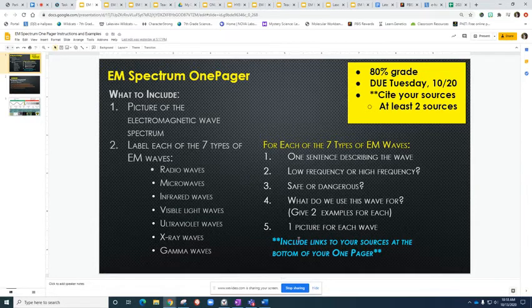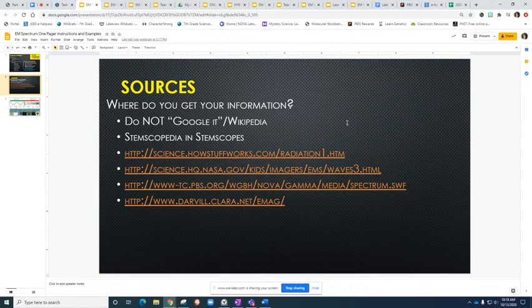It says here at the bottom, include links to your sources at the bottom of your one pager. If you are needing some sources, you have your notes. You can definitely use your notes as a source of information. I have also listed for you 5 good, reliable resources on electromagnetic radiation. You have STEM scopes as one option, and then you have these other links. You will notice that it says, do not Google it or use Wikipedia. We're looking for reliable sources of information here.